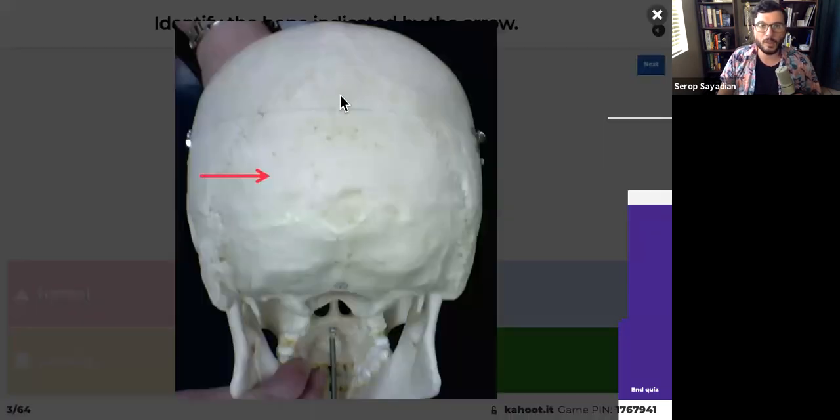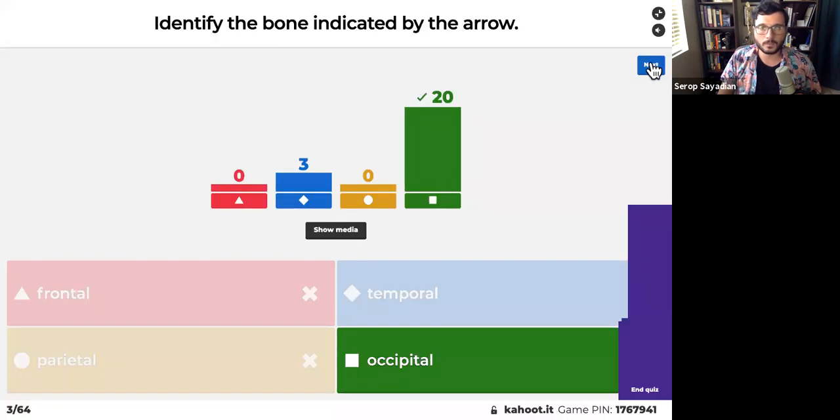Very good. The bone in the back of the skull is the occipital bone. Okay, we're going to do one more. I want to warn you, we're going to keep this Kahoot screen open and we're going to come back to it, so don't leave the Kahoot. Just keep it open.